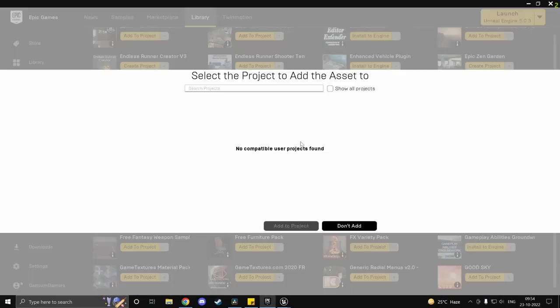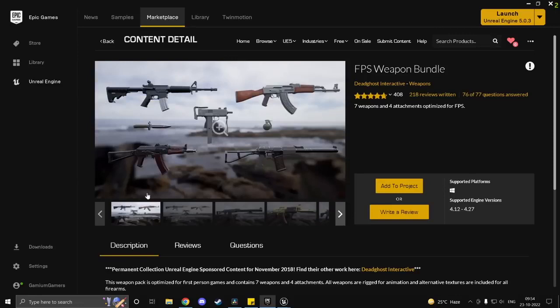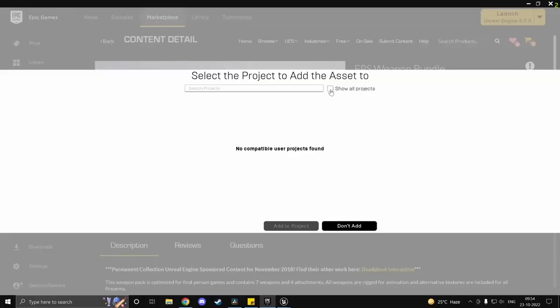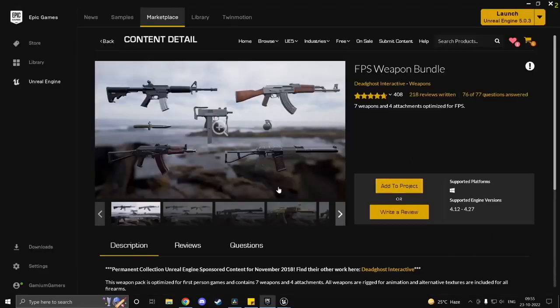So I can go ahead and add this to a project, and it does say none of my projects are compatible, but with plugins like these, it doesn't really matter if you're using a later version than what is supported. As long as you're using a later version than that, it should be totally good to go. So click on show all projects and you can go ahead and select this, change the version to the latest available one, and add it.